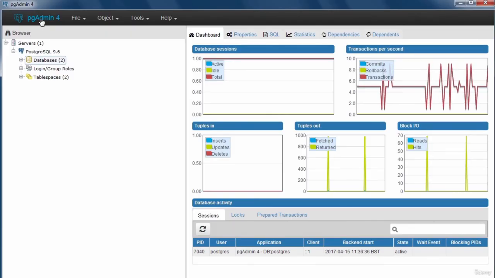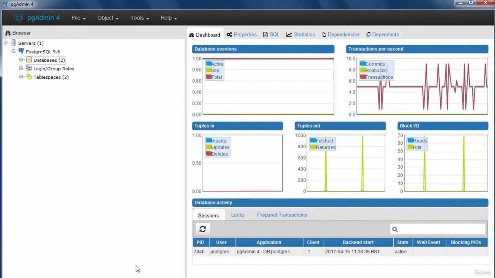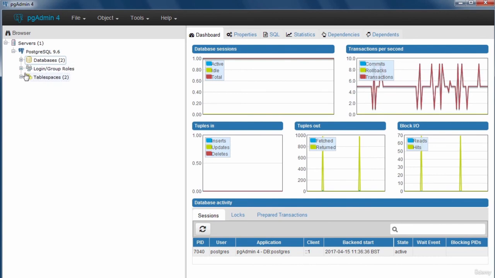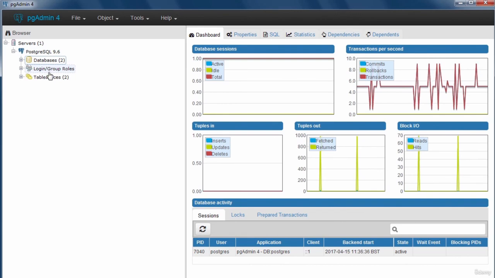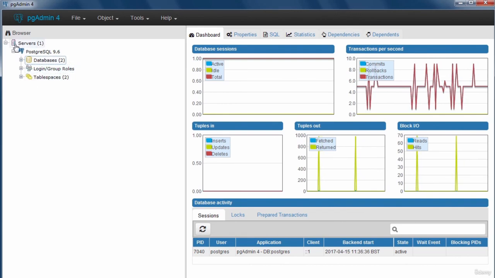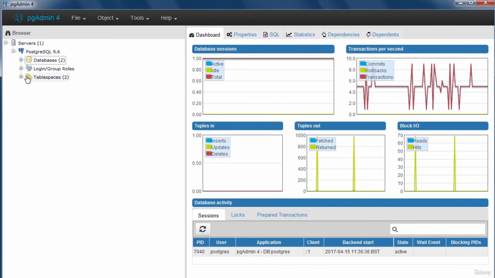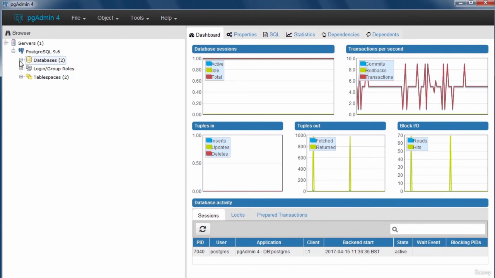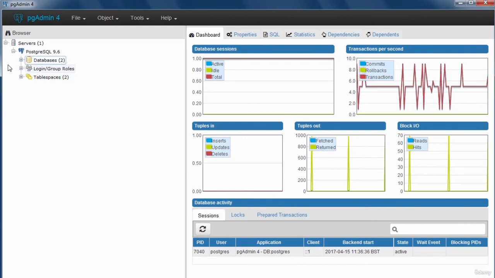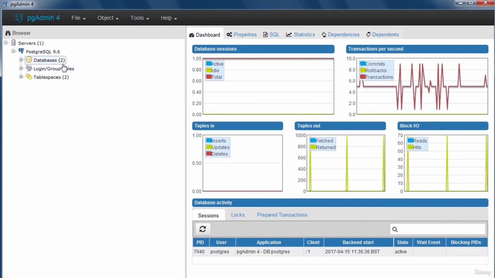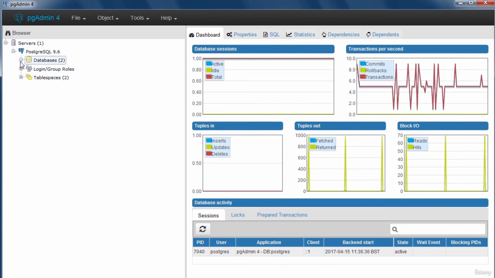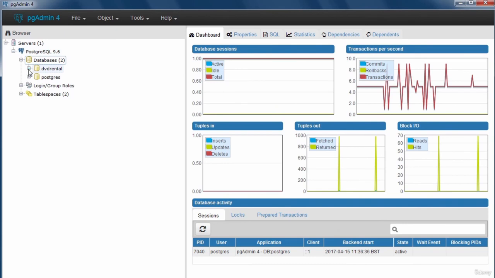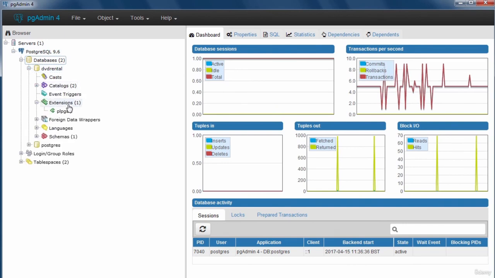I have logged into my PgAdmin 4 and I'm going to take a look at the built-in extensions that come pre-installed with the instance of the Postgres database, and also the sample database we loaded has an extension. So I'm just going to expand the databases. We've got two databases listed. I'll click on the plus sign. We'll take a look at the sample database we loaded, which is this DVD rental. So I just expand that, and you can see we've got one extension.